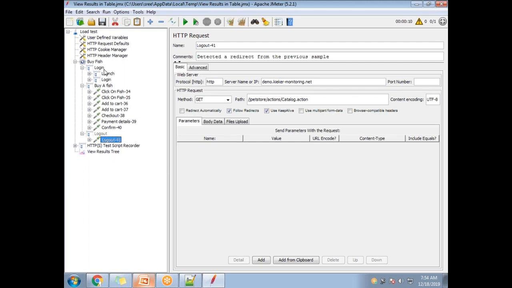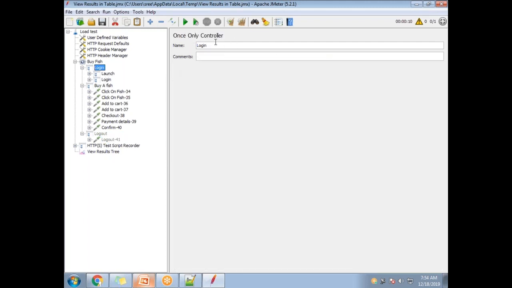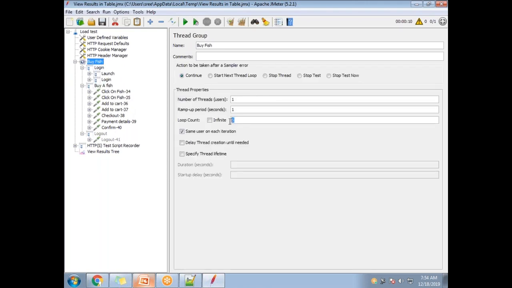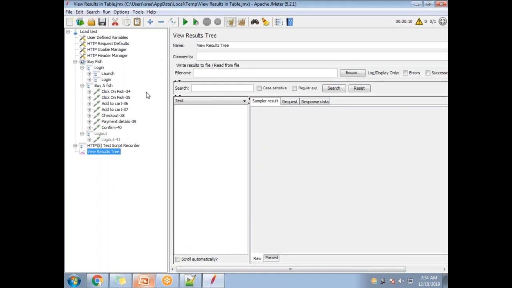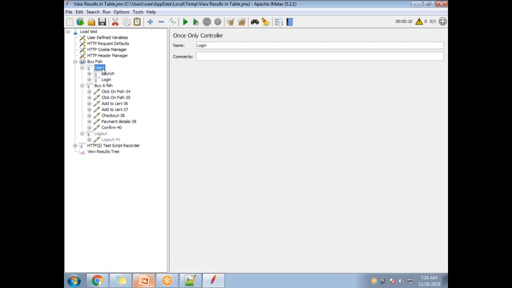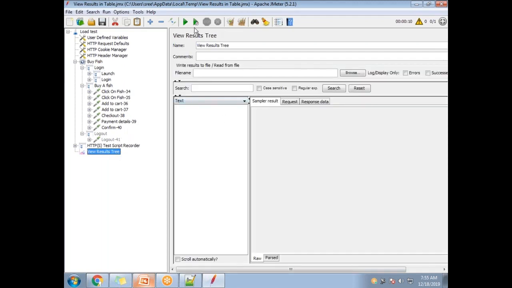Now carefully observe, this login is once only controller, and whatever is there in the simple controller is there. Now you are running this overall for 6 iterations. Check what's happening here. The expectation is, since it's once only controller, this launch and login will execute only once, but this one will execute 6 times. Let's watch this very carefully here.